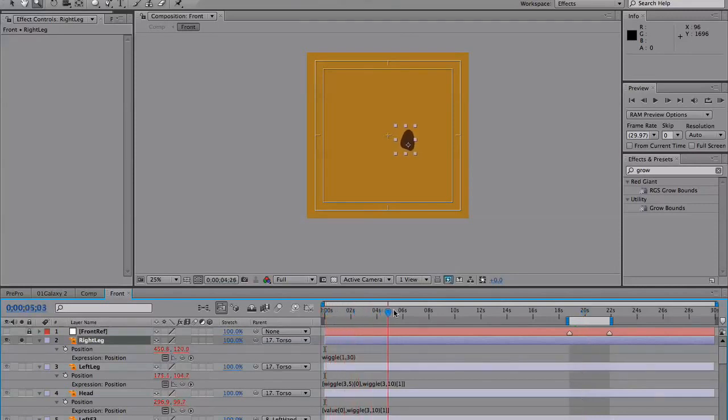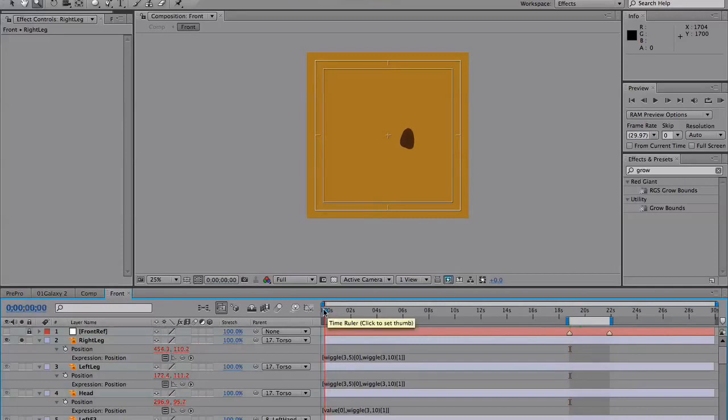The basic wiggle expression, wiggle(1, 30), would make it wiggle along both axes by 30 pixels every 1 second. However, I don't want that. I only want it to be wiggling more along the y-axis than the x, meaning up and down. So I put this wiggle expression in this form. It's bracket, then the wiggle expression, parentheses 0, bracket.